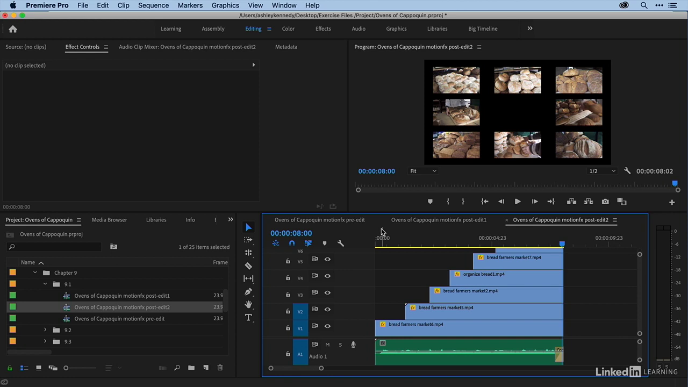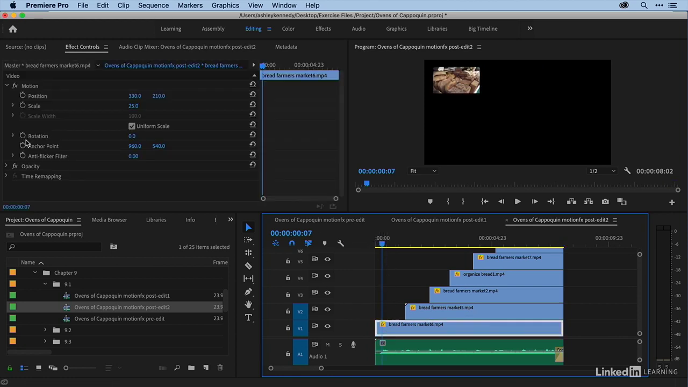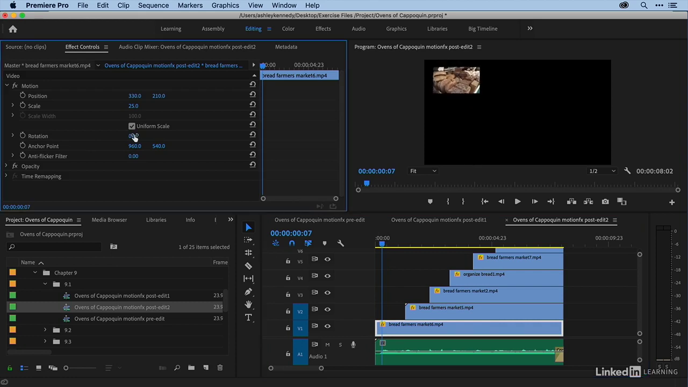As you're changing the motion effects of your clips, realize that you can also change other motion parameters, for example, rotation. And right now, the image is rotating around the center of this clip. If I wanted to change the anchor point, notice that the clip now rotates through another anchor point within this video frame. Let me just reset both of those.